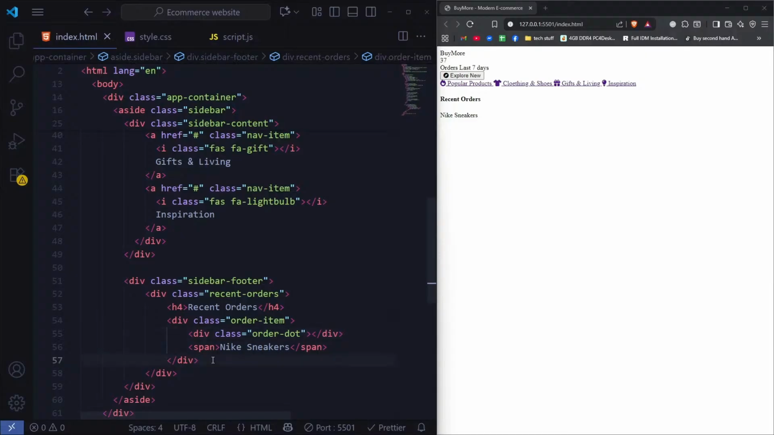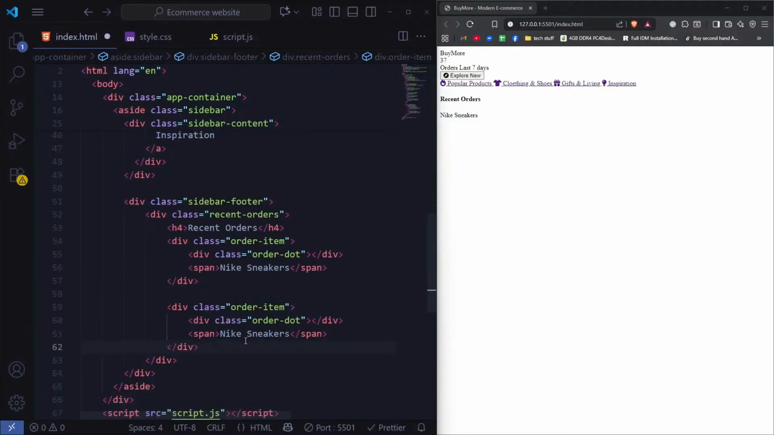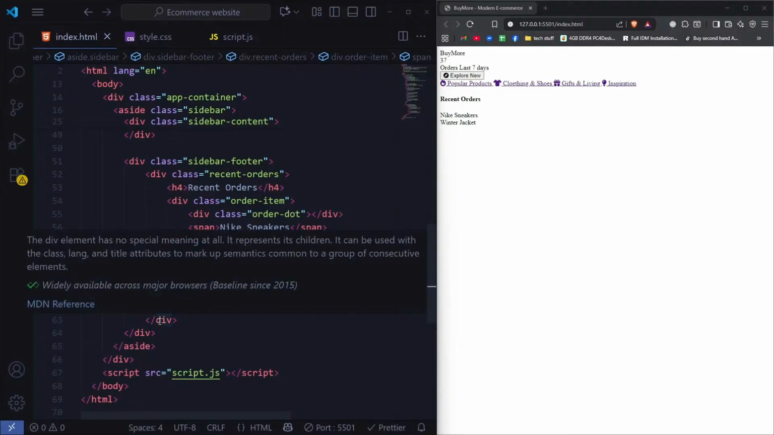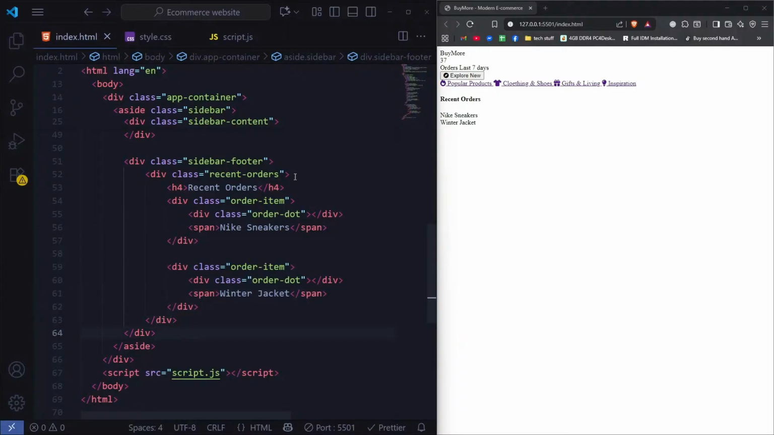So next thing that we need to make is we have to make another one of these, right? And just do that. Just change the content to, like, I don't know, winter jackets, whatever you want. I just have a few dummy data here. I'm basically just using that. And that's pretty much it. So for recent orders, that is it.